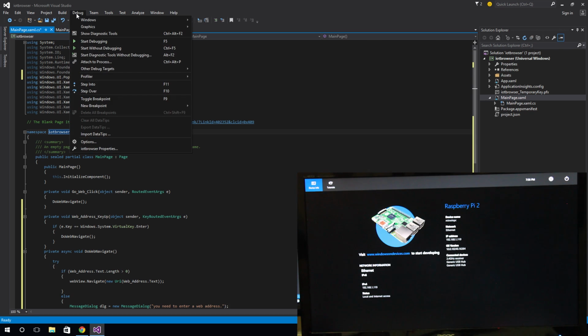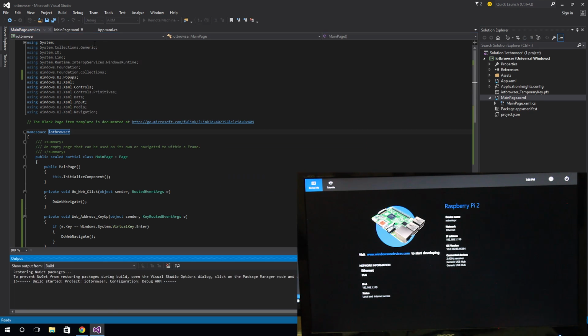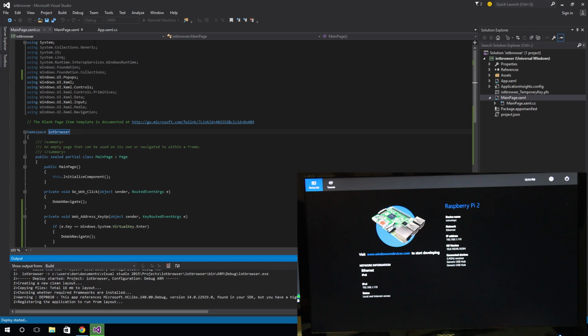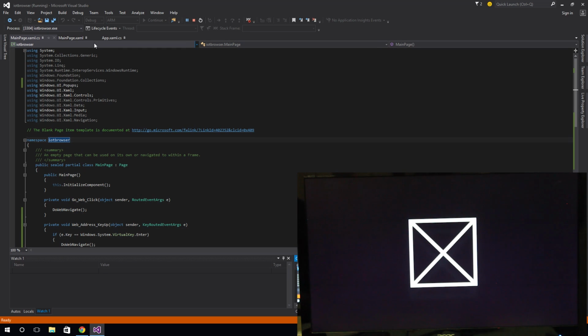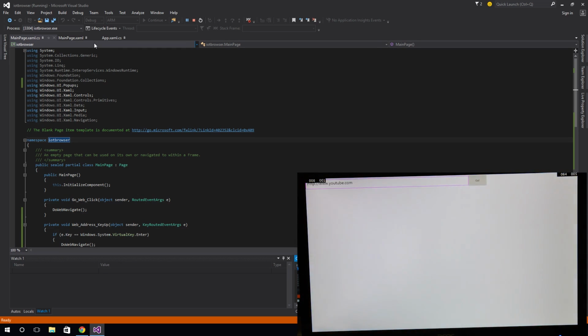Now as soon as I hit F5, start debugging, it will send the code over to my Raspberry Pi, Windows 10, and it will load the operating system. It'll load the program that we just wrote. And there we have it. It's loading. And let's check out YouTube.